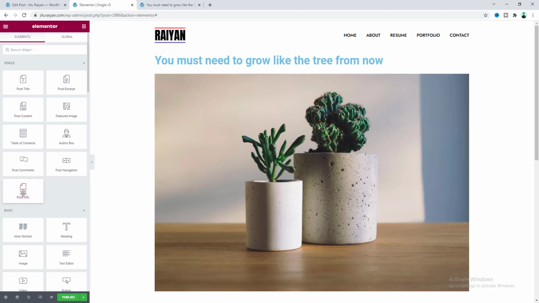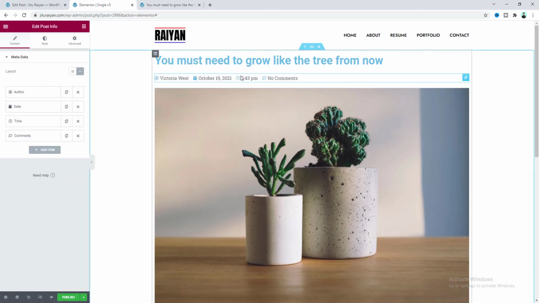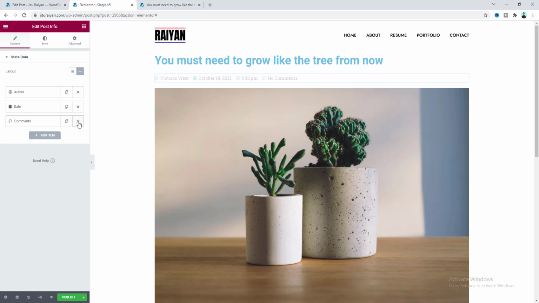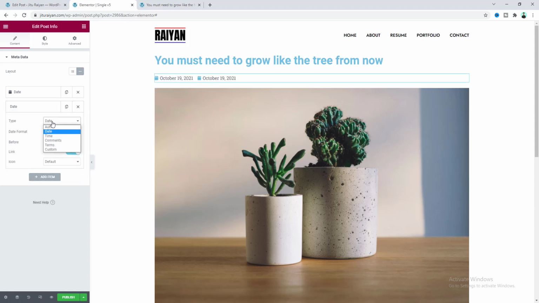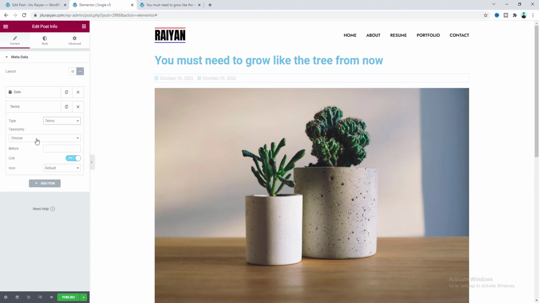So if we want to add this Post Info under this heading, here you can see some information about this post, and you can also edit this. Here I don't want the time, the comments, and also close this. I only want to show the date. And from this Add Item button, you can also add other data. Like I want to show the category. So for this, let's select Terms, and from the taxonomy, select the category. And from here, you can also sort these items by dragging them up and down.